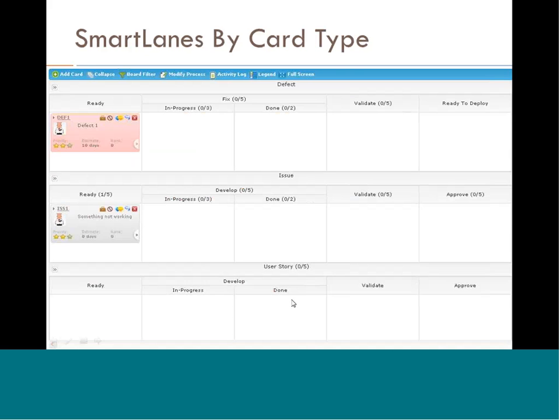Smart lanes also give you the configurability to create horizontal lanes by team member, or by size of work. For example, you can say I have extra large, medium, small, or some other sizing specification. I would want different lanes for different sizes of work: for my extra large cards, I want one lane; for my medium cards, one lane; for the small cards, another lane. You can do that. That is another smart lane setting.